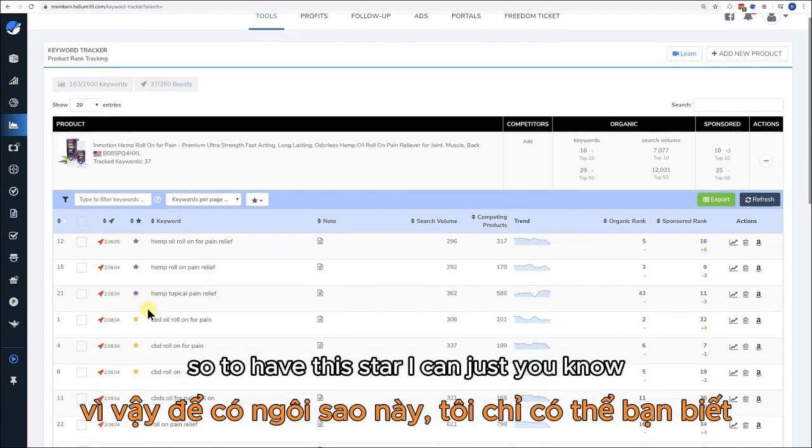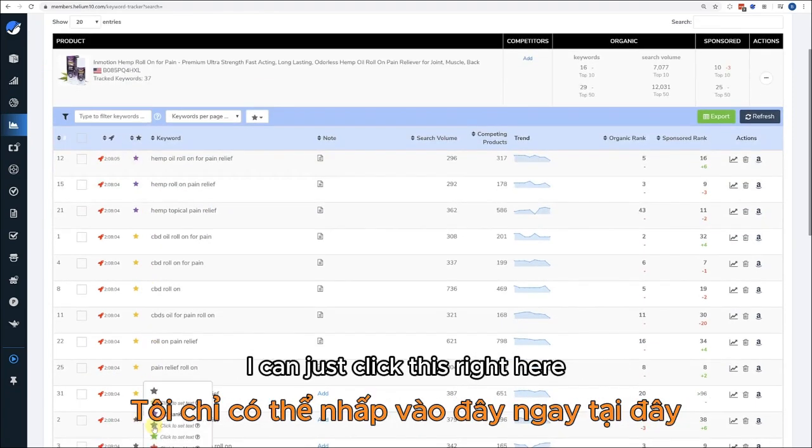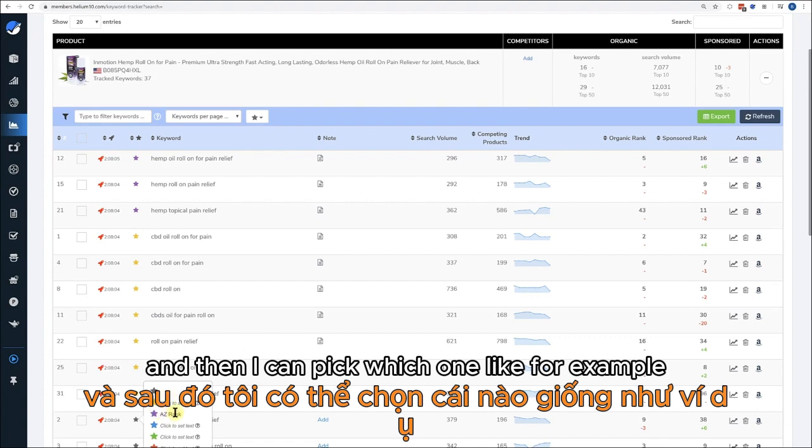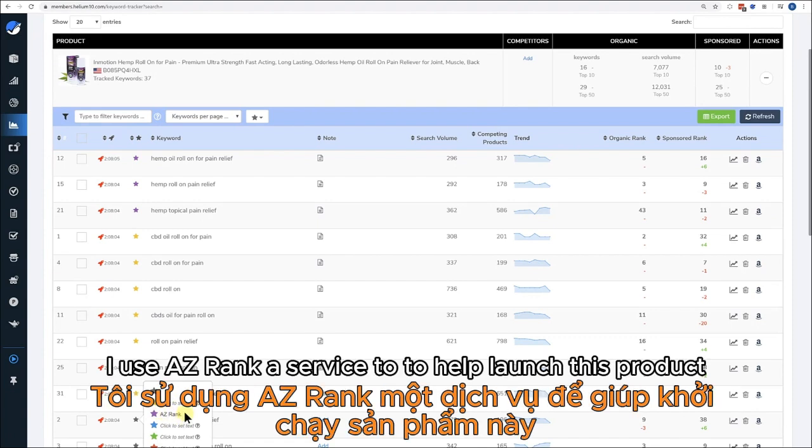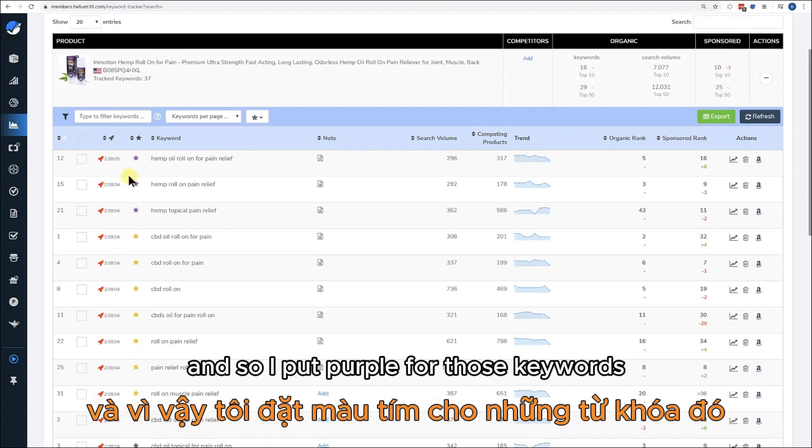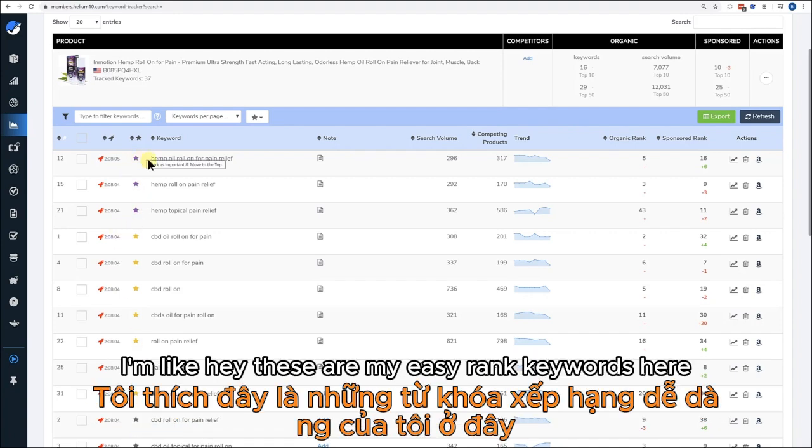So to have this star, I can just click this right here, and then I can pick which one. Like for example, I use AZ Rank, a service to help launch this product, and so I put purple for those keywords. I'm like, hey, these are my AZ Rank keywords.